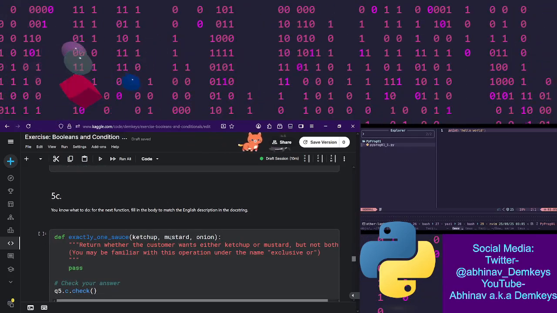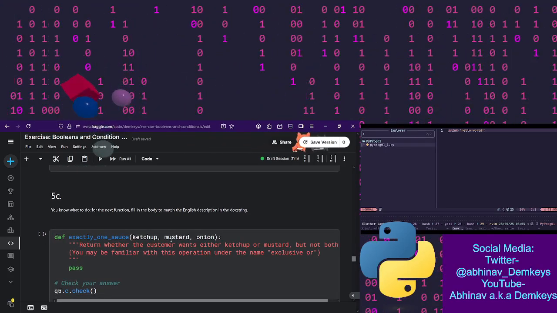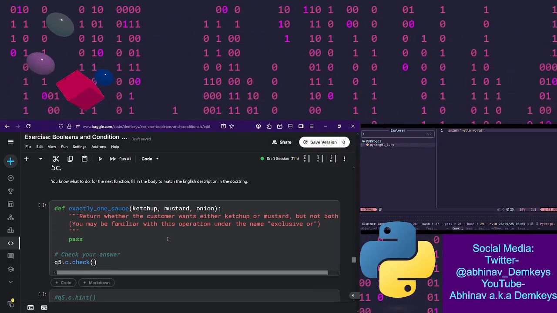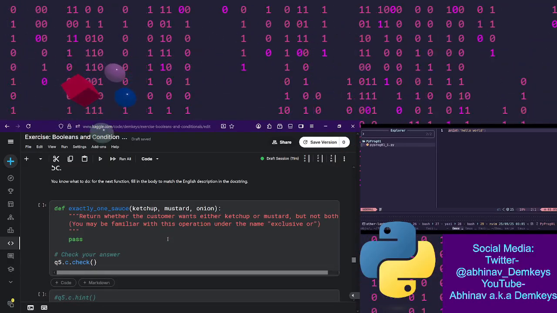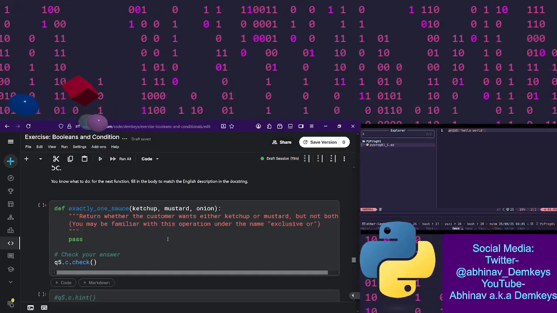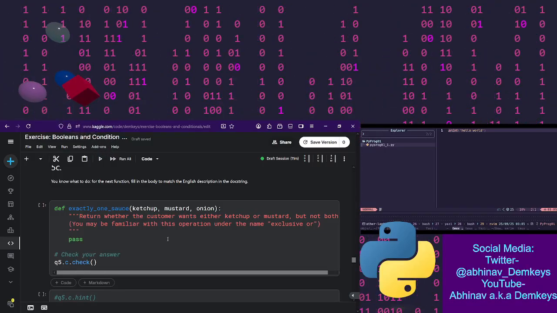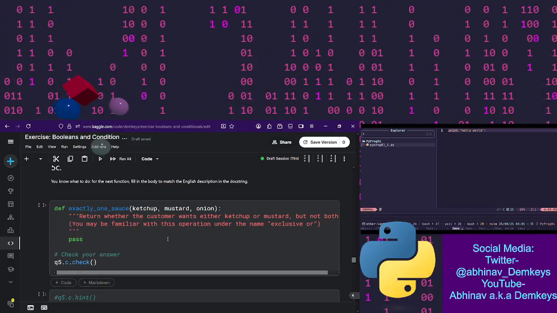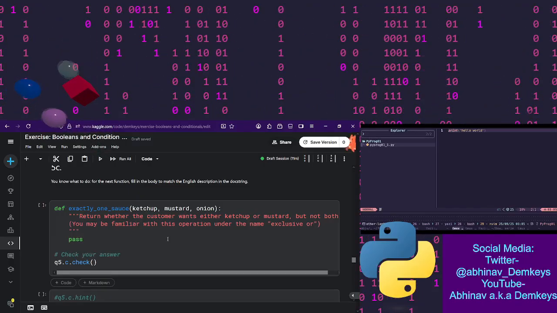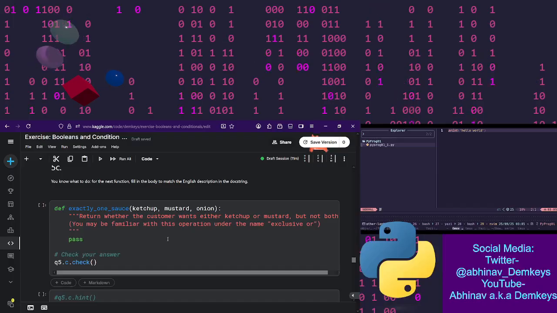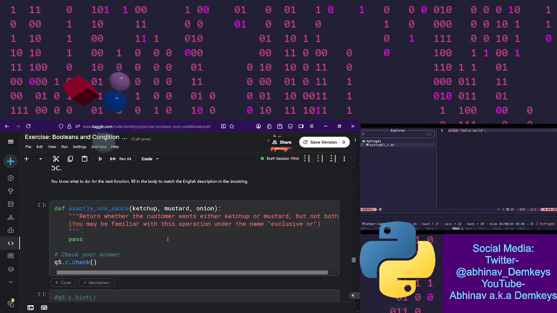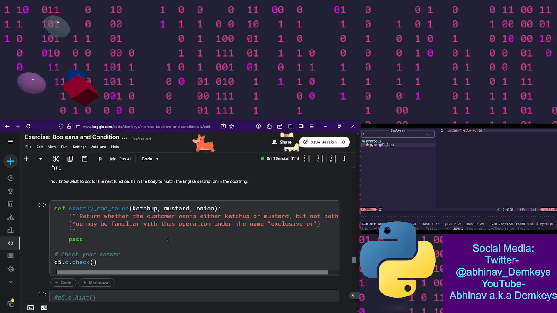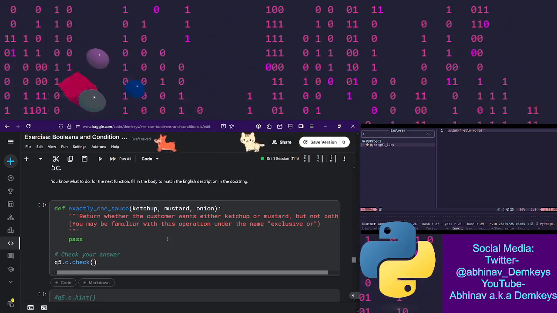For the next function, fill in the body to match the English description in the docstring. Return whether the customer wants ketchup or mustard, but not both. You may be familiar with this operation under the name exclusive or. Okay, that's interesting. So it's either or.